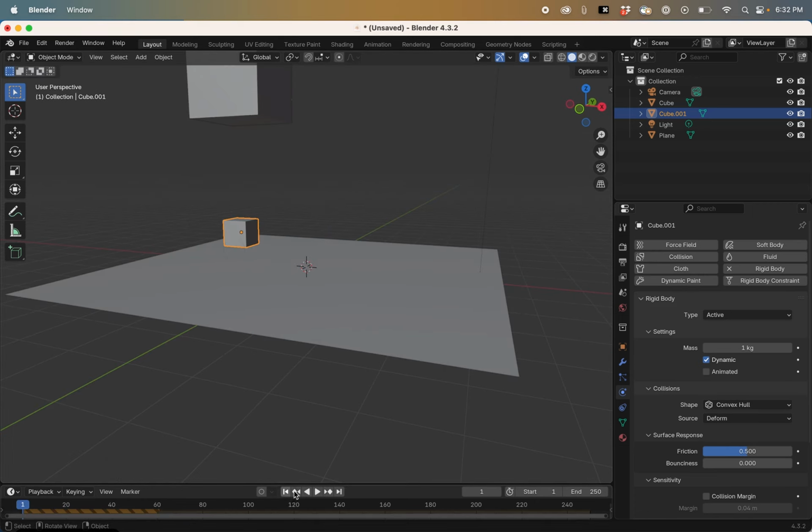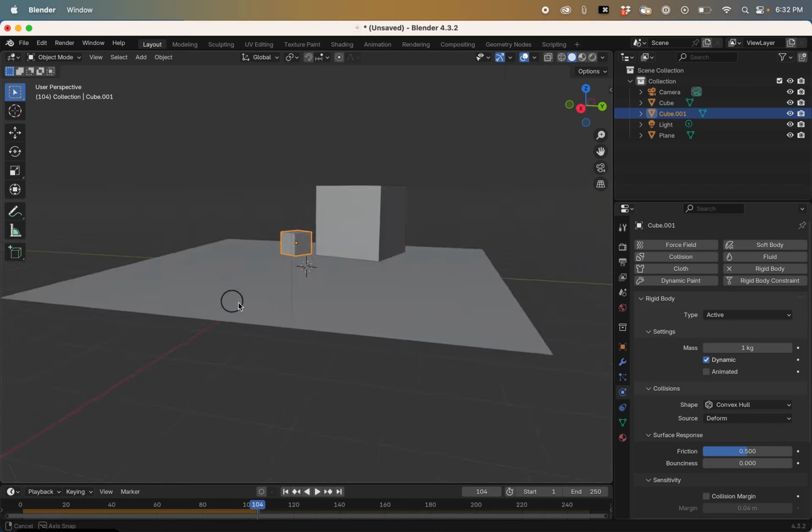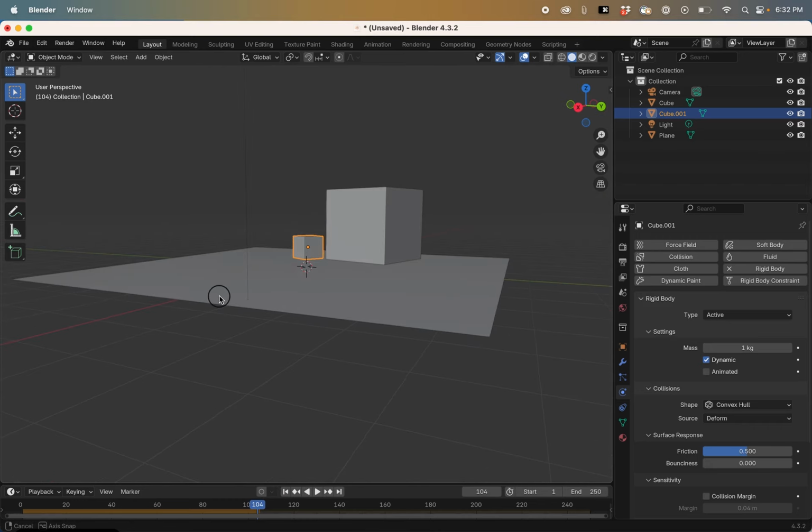Okay, so we'll do that one more time. And you can see that object right there is going to feel heavier. So that could be something you can play with to make it feel more realistic.